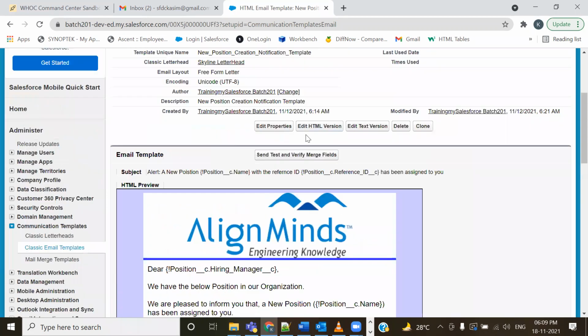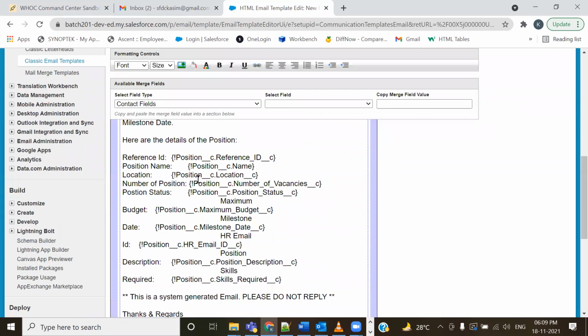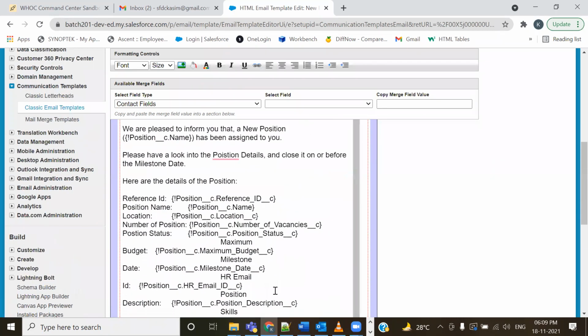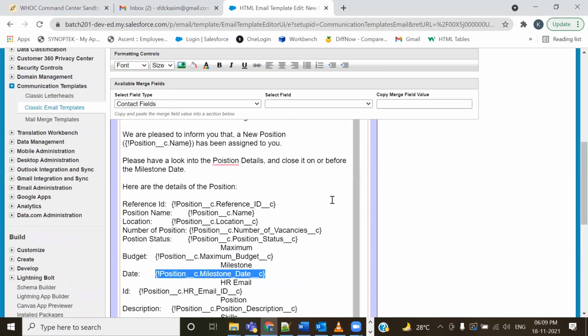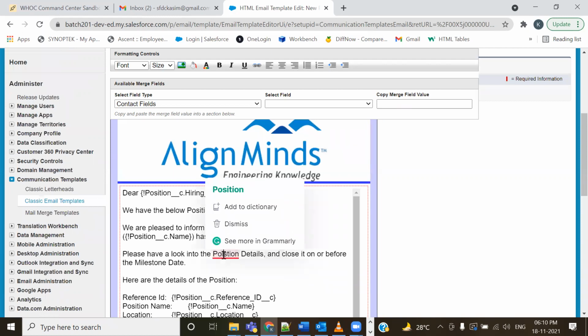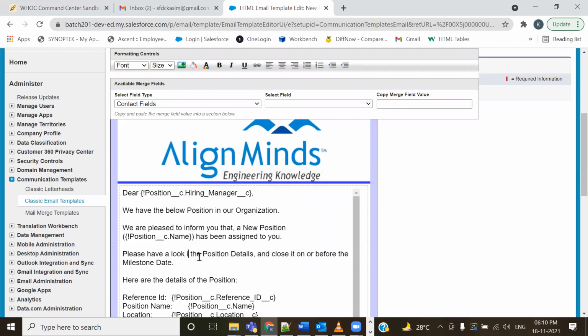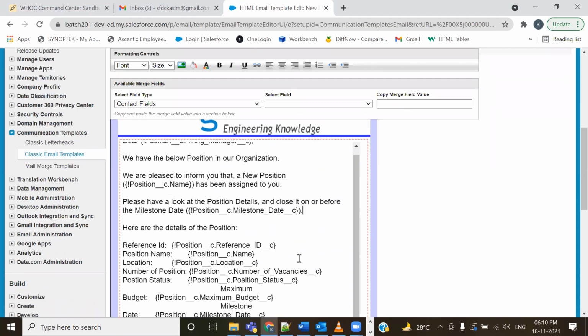So let me edit this. Let me make a little bit of editing over here. The milestone date, we will display in brackets, so let me copy this position milestone date. We will display it here in brackets. What happened? I think I have not copied the position milestone date. Let me just try again. It didn't work here. Anyways. Yeah, so the position milestone date will also be displayed here.